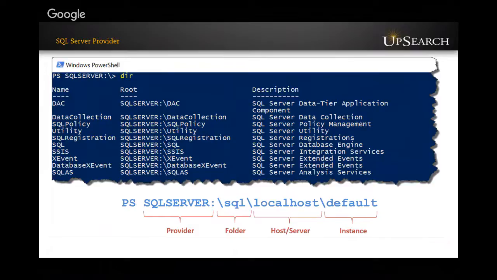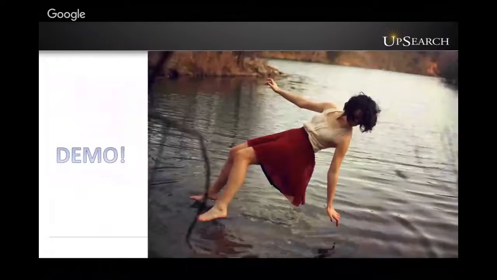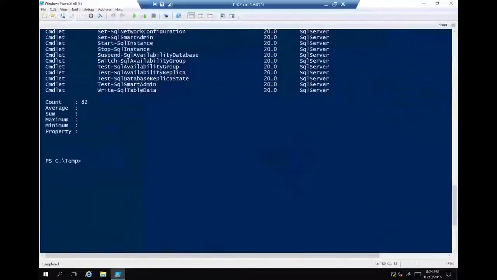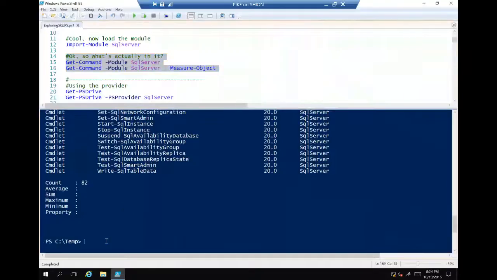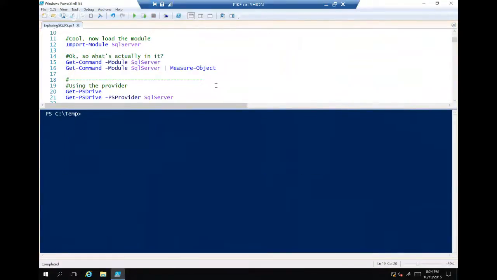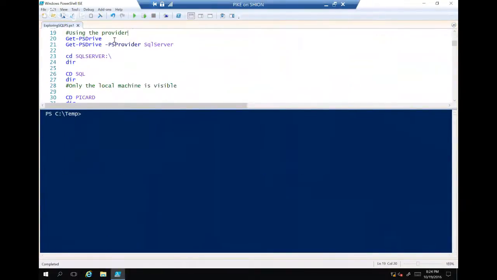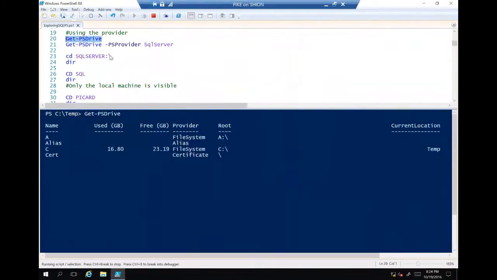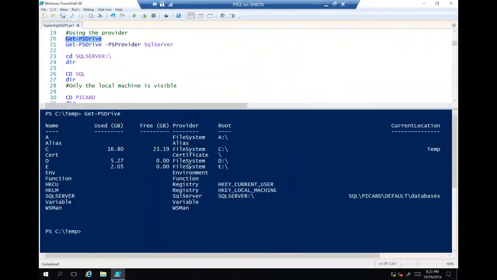Now, this is probably a little bit abstract, so let's just dive into some code and see how this actually operates. So we're back here in the demo. I'm going to do a quick clear screen just to get things off, and let's move on to looking at some stuff. So we can do a Get-PSDrive to list all of our providers. And as you can see, this comes up with all the different providers we have attached. We have our A, C, D, E. These are our typical file system providers.